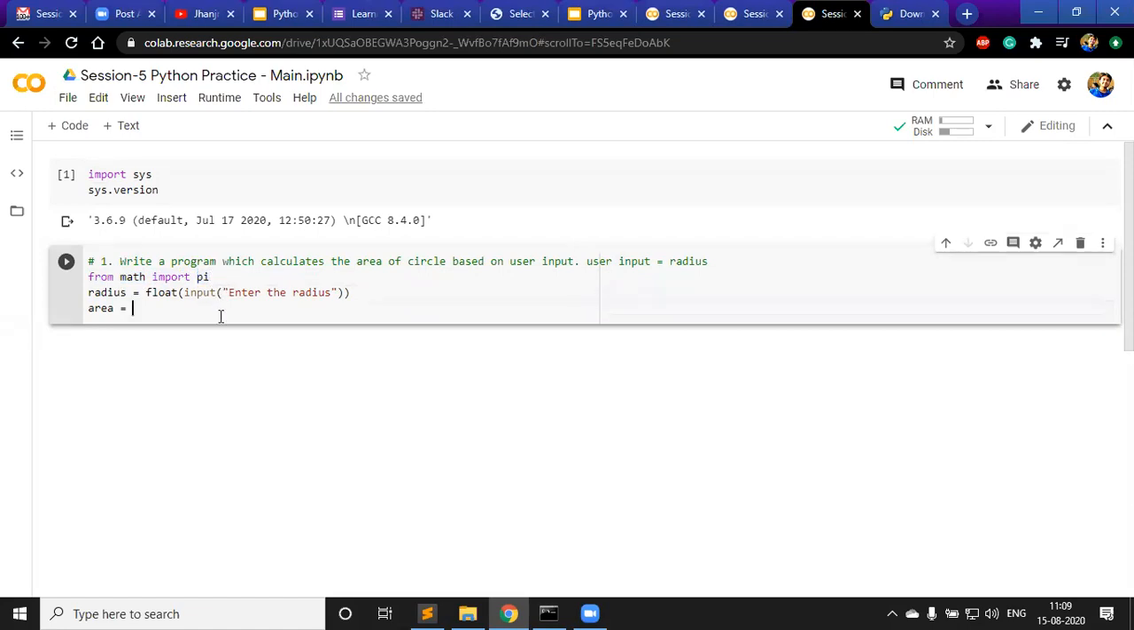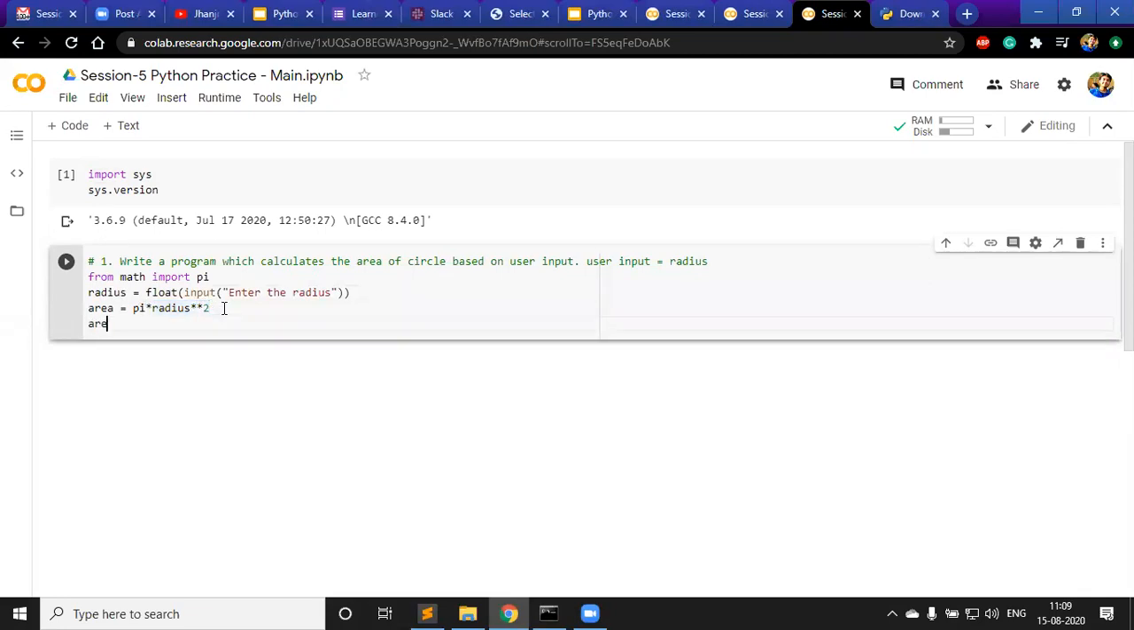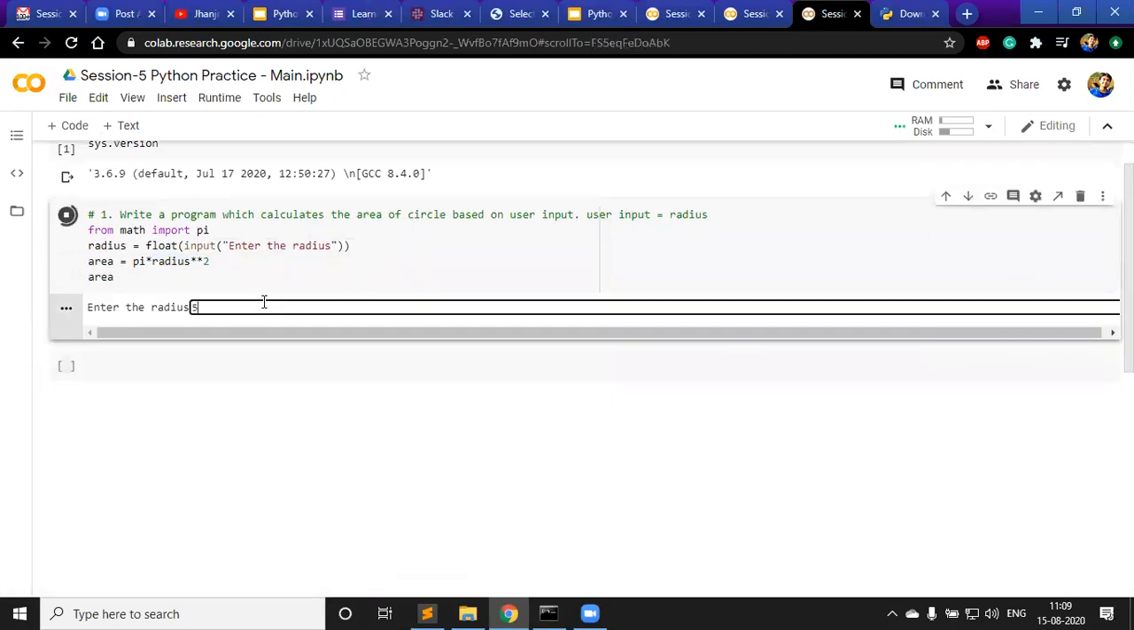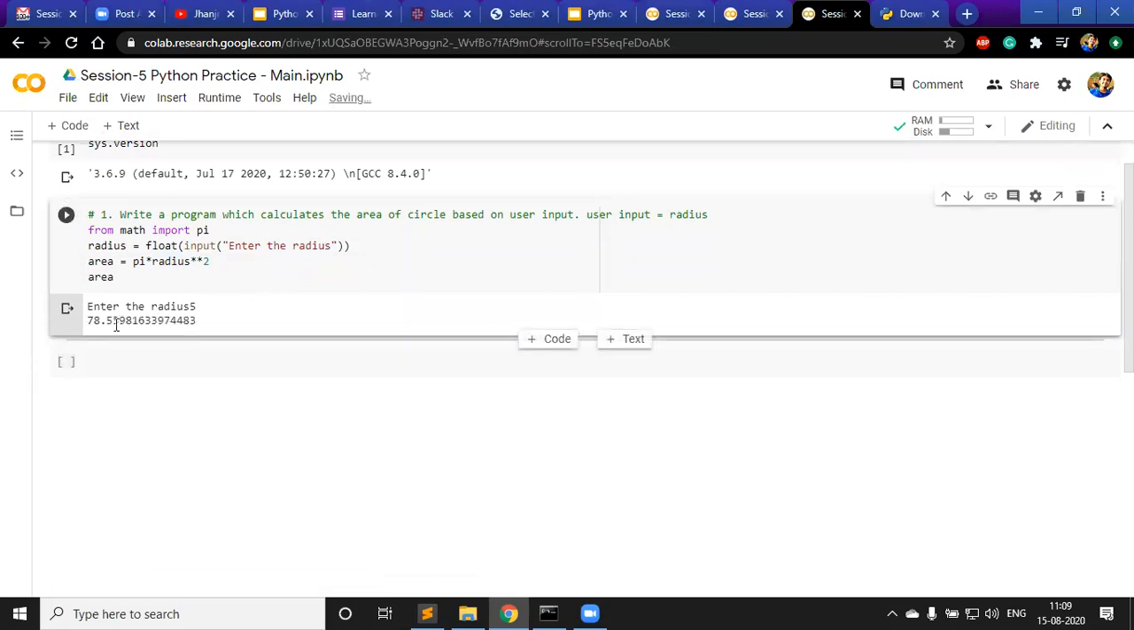So area will be equal to pi into r, where r is the radius, into square. So radius square is like this, right? Radius square will be multiplied by pi, and then the final area will come. So when I run this, I can see that a radius is asked. When I click enter, it gives me the area of the circle.